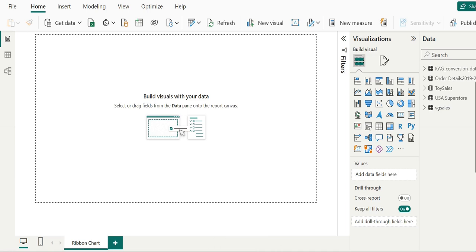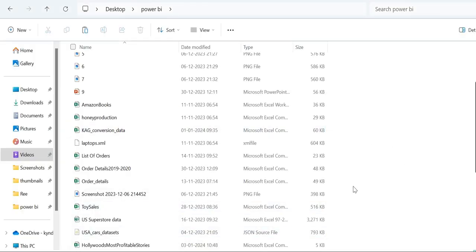Let's go ahead and get started renaming the page. We just rename the page by clicking here and typing pie and donut charts. And now we will go and explore the dataset which we are going to use here.